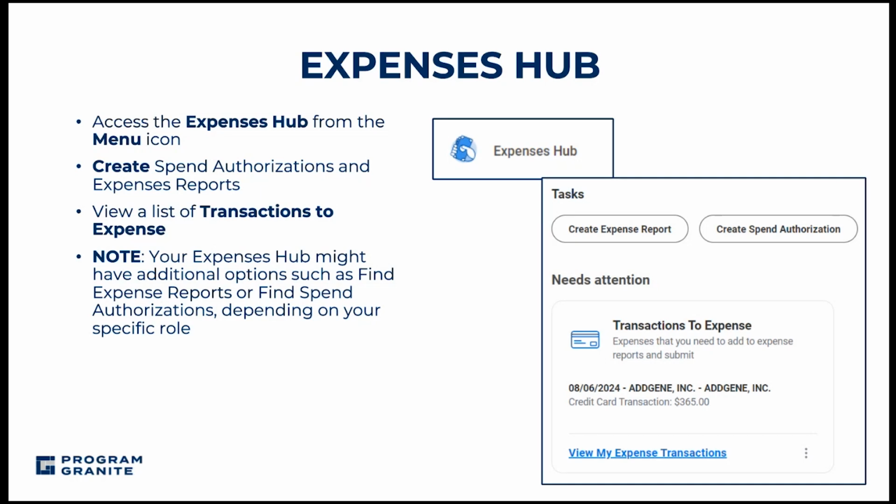Should we use the search bar to find that? The expense hub is in the menu, in the options. Are we logged into Workday, workday.byu.edu? If you go to the menu icon, you can search for it and go in.